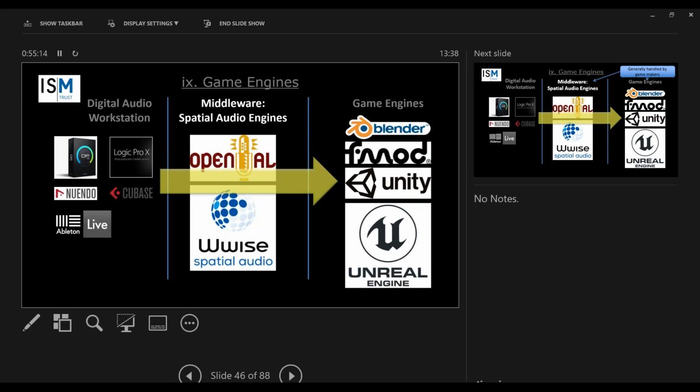So you can hear the difference there as I move closer or further away from the microphone. That can all be programmed into your middleware, which is very useful before it gets ported into the game engine, which the game makers will be using to make the game.